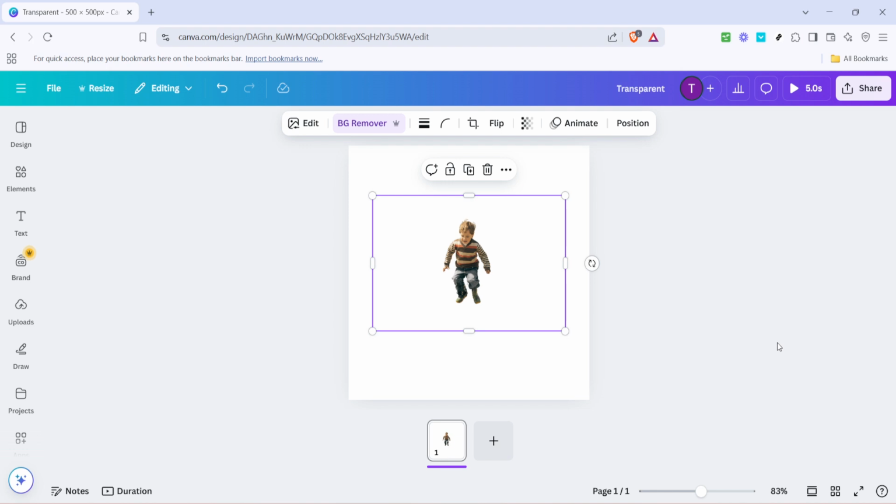And that's it, you now have an image with a transparent background ready to use as you see fit. With these simple steps, you can enhance your designs and elevate your projects with crisp, clean visuals.